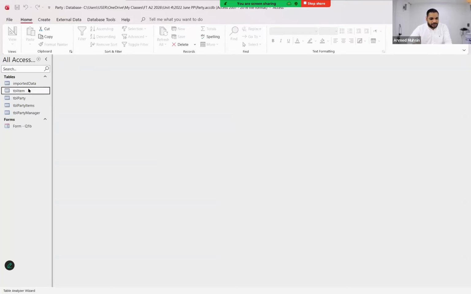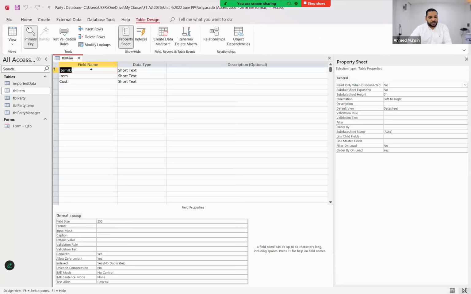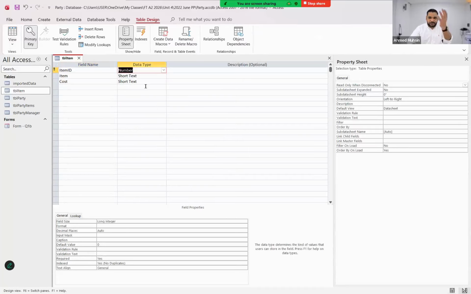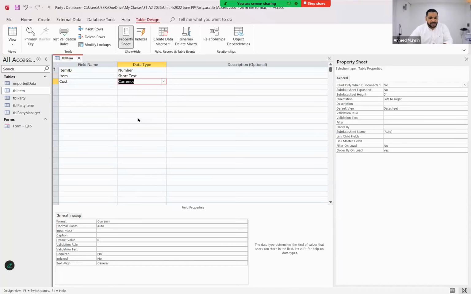We'll go to item table, design view of item table, item ID, short text. Do you think that's a good idea? No, item ID should become a number. It's all 1, 2, 3, 4, no? Should become number. Item name can be short text. Cost, no way. It has to become currency here. Number of decimal places, I don't know now. Later on, if the examiner tells me to change it, I'll change it. So everyone saw item ID?